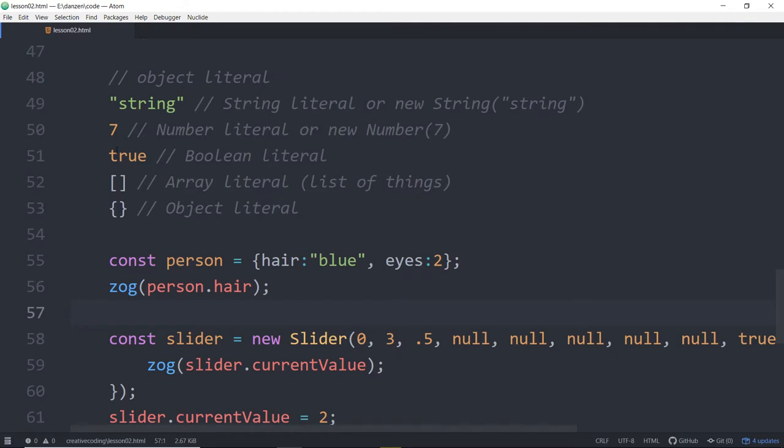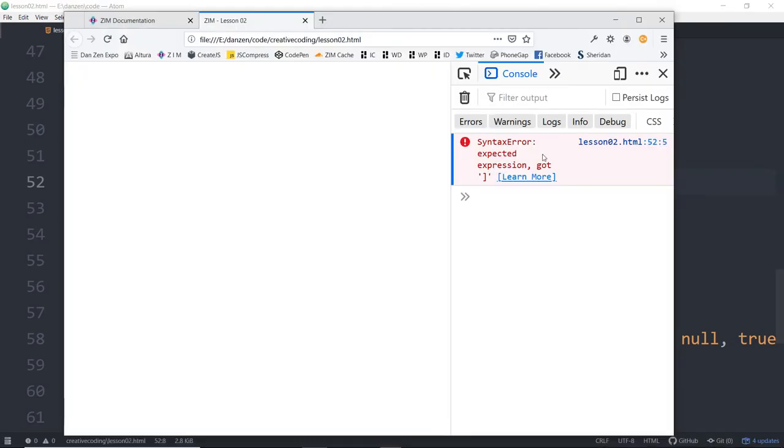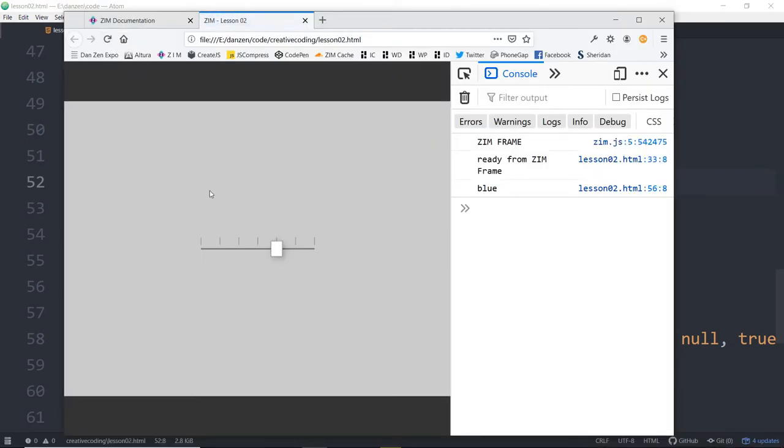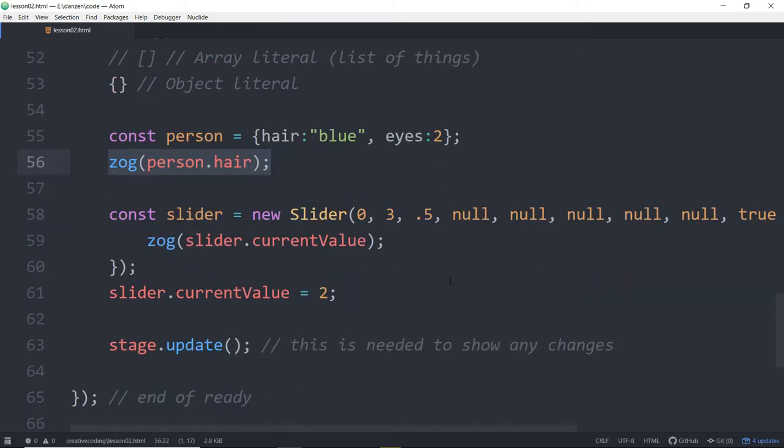It looks like I can't sit with the square brackets out there. I got away with the other ones. Not sure why I can't just sit with some square brackets. Come on, let me sit with some square brackets. Okay, so there we go, blue, coming from line 56, blue. Line 56, zogging the person's hair color.